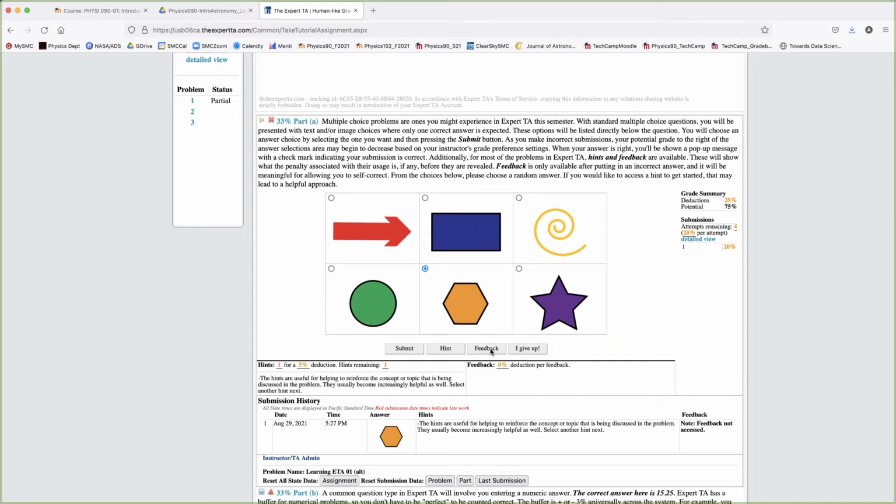So let's see, their feedback is probably terrible. The answer you've marked is not correct. Okay, so that's terrible feedback. Again, the questions I write will have actual meaningful feedback. Feedback is not always available, but when it is, I encourage you to use it.